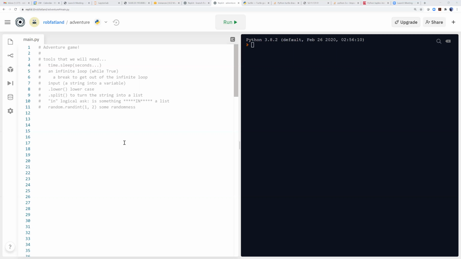And those two special functions are called lower, which converts a string to lowercase, and split, which converts a string into a list. So the split is going to take some explanation, and we'll get to that as we go. But the lowercase, you can imagine, is very straightforward. It just simply takes a string that might have uppercase letters and turns them all into lowercase letters.